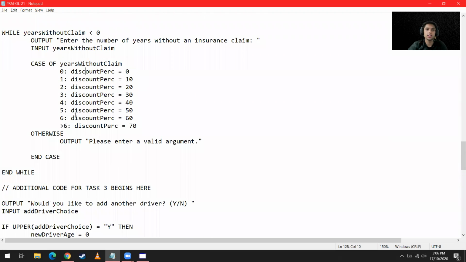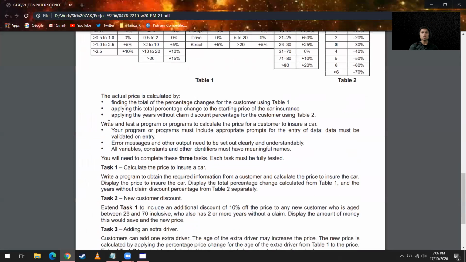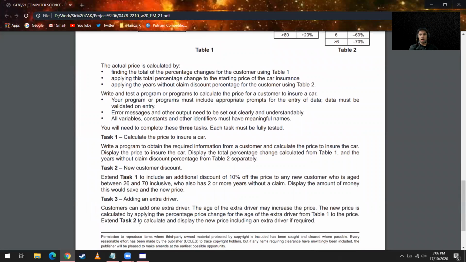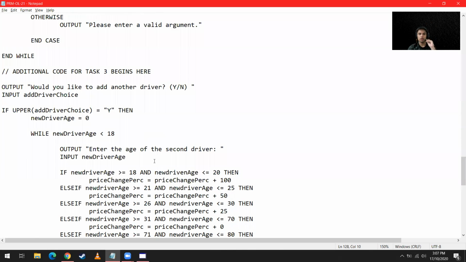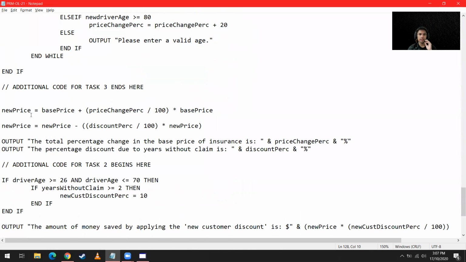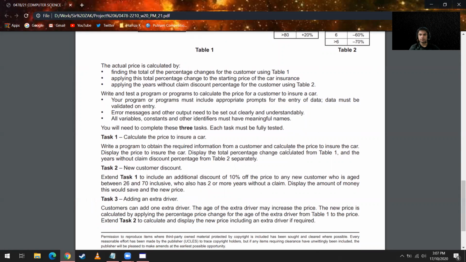So here is where the additional code for task 3 begins, because task 3 asked us to add an extra driver, and then the prices are updated accordingly. However, we shall not be doing that just yet. We will skip this, and we will come into here. We will do this when we begin task 3 in a couple of minutes. But for now, to complete task 1, the next thing we had to do is calculate the price to insure the car.